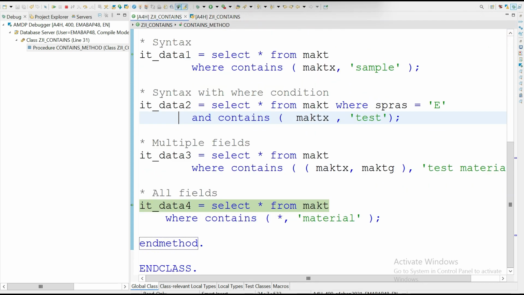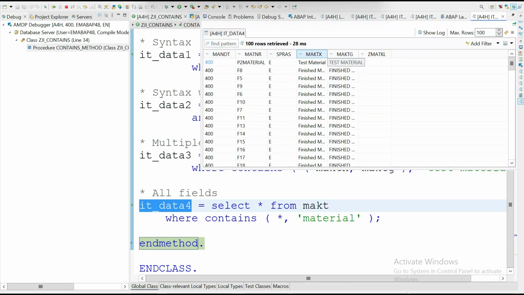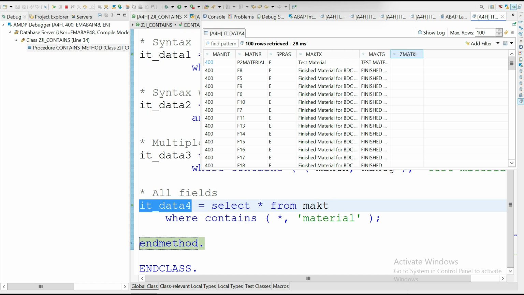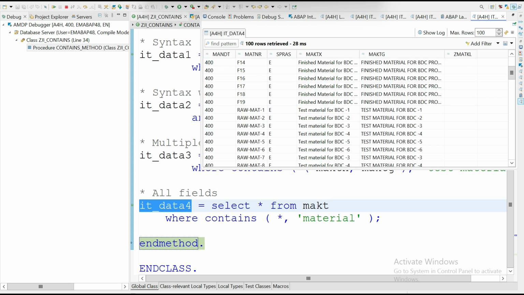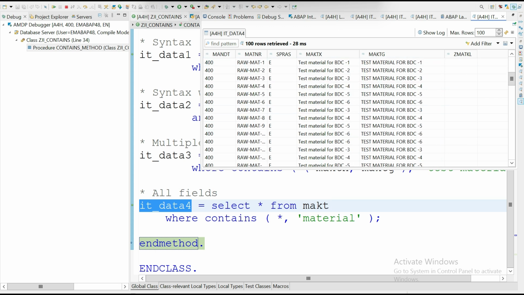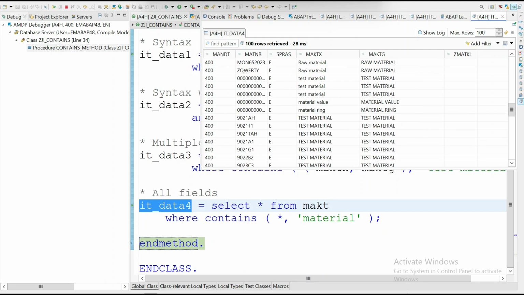And then the final one is all. So wherever the material comes, whether in the MATNR or in all the fields of your table, wherever the field or the value material is available, it just fetches those records also for the output. Okay, so these are simple examples of how we can use contains. We'll get into a few more examples.